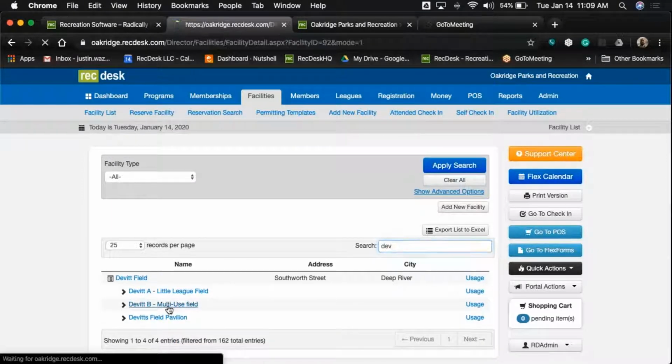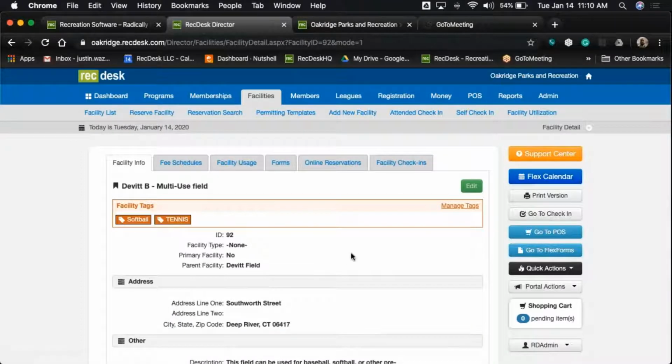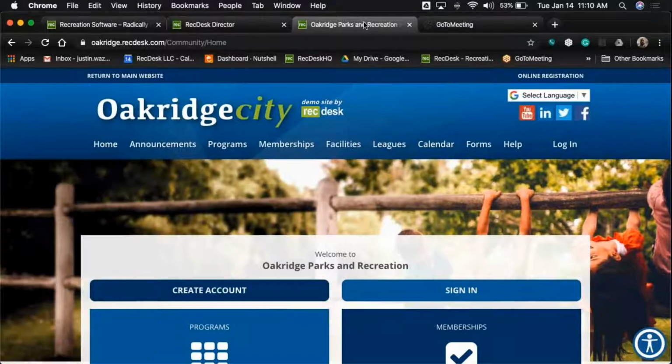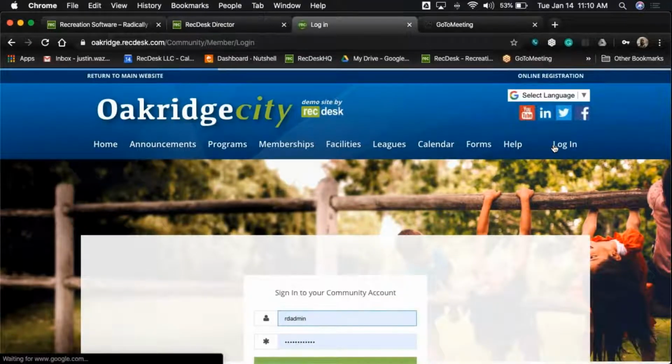This is a multi-use facility. So I'm going to come in here, and then under forms, I actually have a custom form that your public will have to fill out before they can complete their reservation or their reservation request. So moving over to the public side, I am going to reserve Devitt's Field for next week. So I'm going to jump out to my public side, and this is exactly what any community members are going to see. So the first thing they're going to need to do is log into their facility.